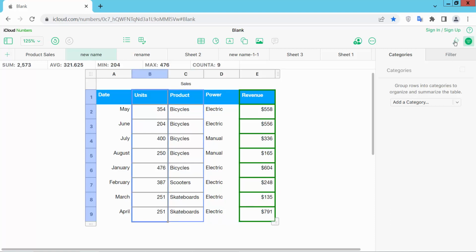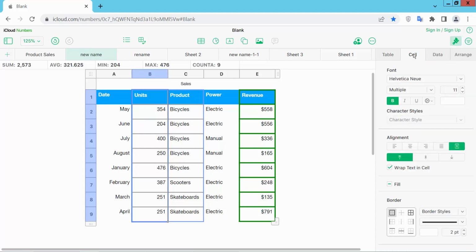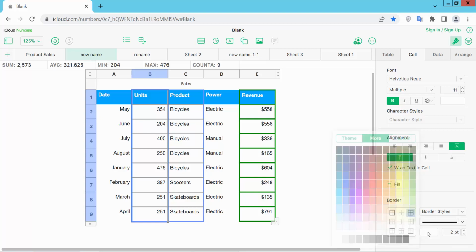Now click on the Format option and select the Cell option. And here you will find this column border option. I select all borders, and this is the border color option. Here you can change the border color.